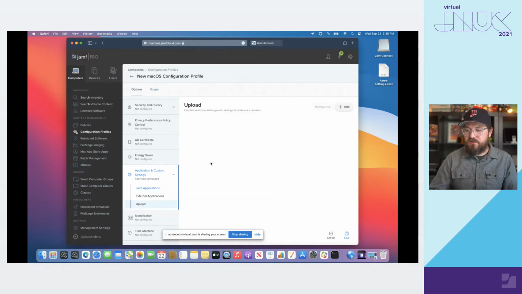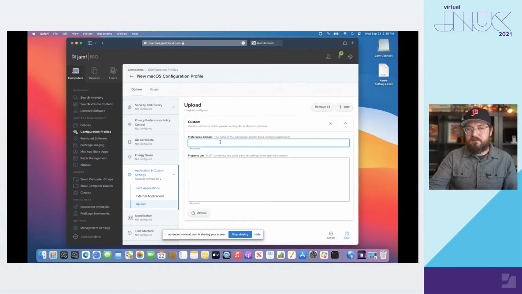The other option there is to upload. So you created the plist file inside of the configuration application. If I click on Add, I'd be able to define the preference domain that I want to affect, and then bring in the plist file that I had created from Connect configuration. And in that way, the settings are there, and again, I can deploy them to my devices.